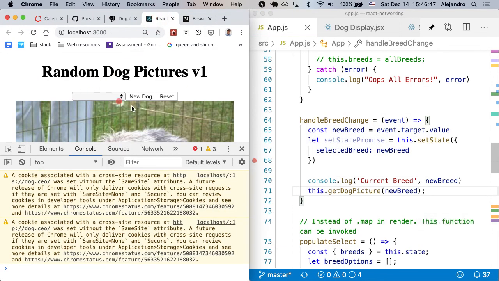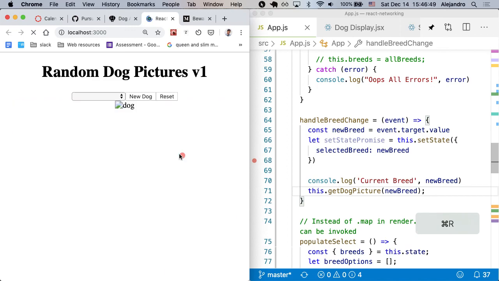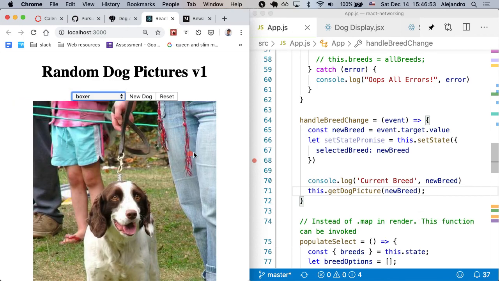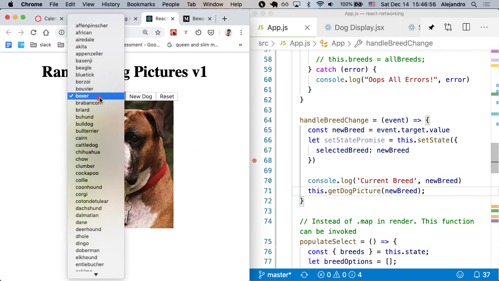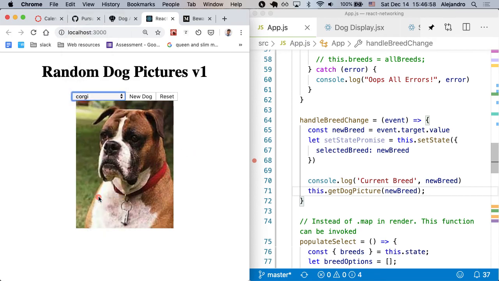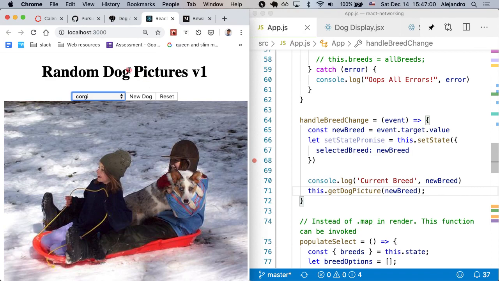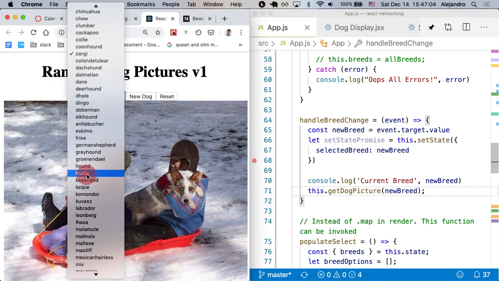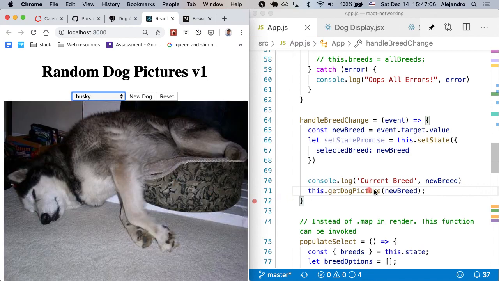Open this here. Refresh. Get a random dog. Let's go with boxer. Get a boxer. Go with corgi. We get a corgi. Let's go with husky. We get a husky here.